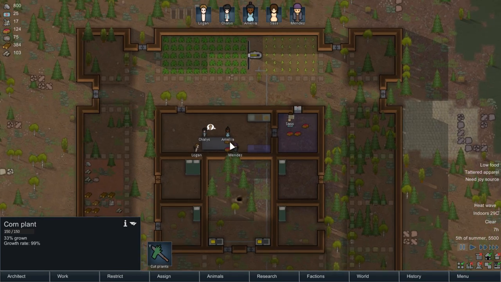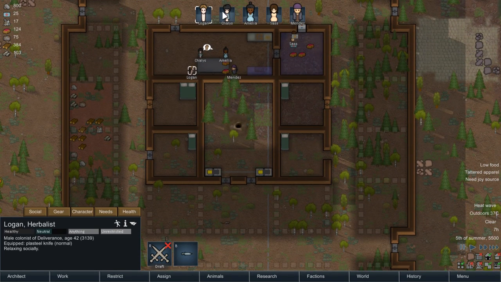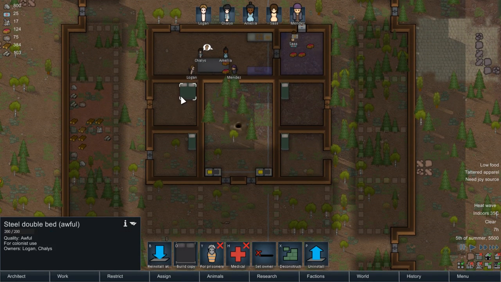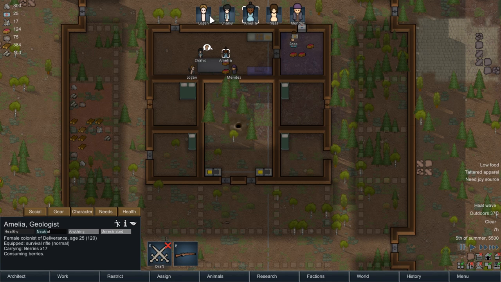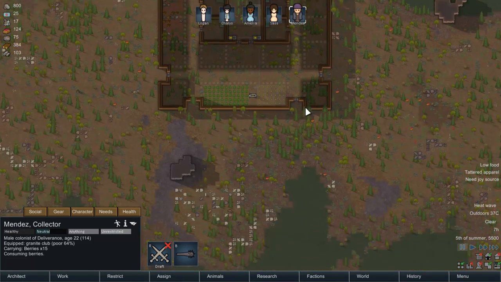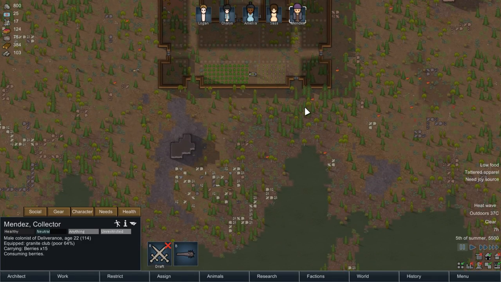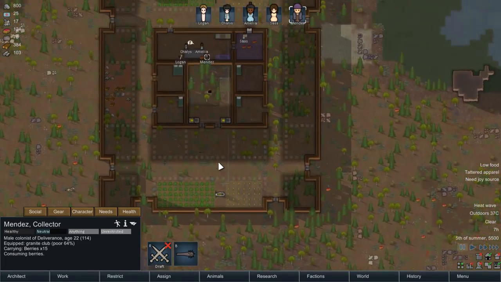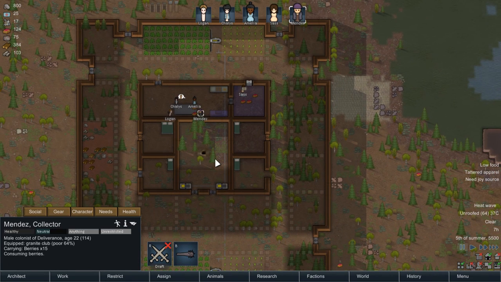Everyone's got metal beds. Two of my characters, Logan and Chalice, are a couple, so they now share a double bed, which is great. Amelia, so these three were the ones I started with. And then I had Sass join as a wanderer, and then Mendez, an event happened where he sent a distress message out and he sounded pretty decent. I'm trying to get his age close to someone.